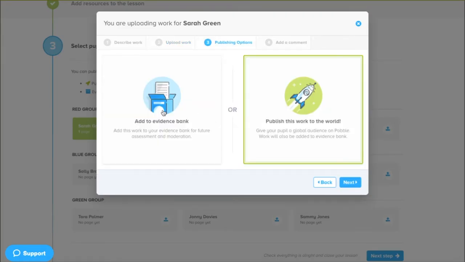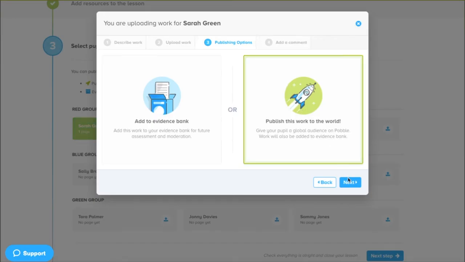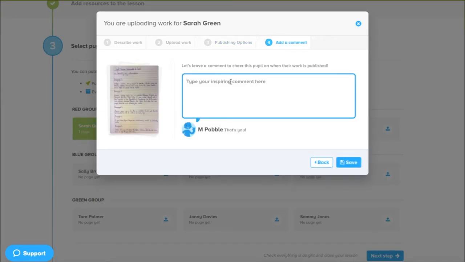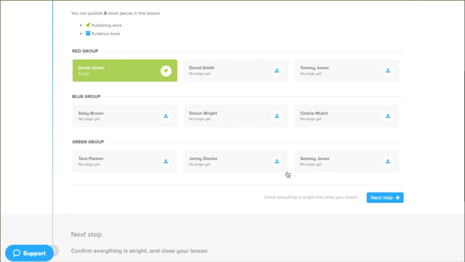Click Next. You can add to evidence bank for future assessment and moderation, but I want to publish this to the world. So green. Inspiring comment. And click save, and you can see Sarah's gone green there. If I wanted to upload a piece for David, for example, I would save it to the evidence bank, that would turn blue, but I'm happy.